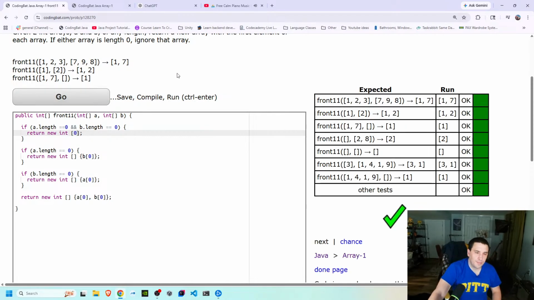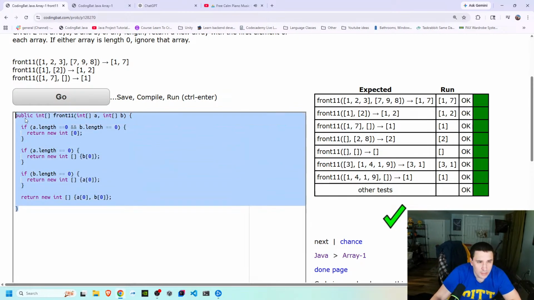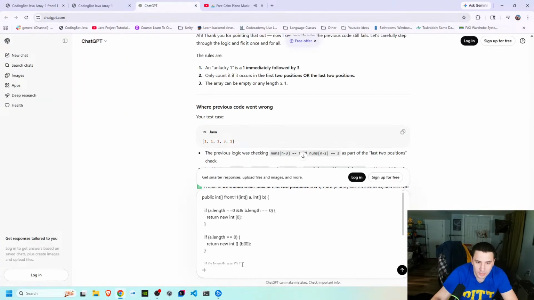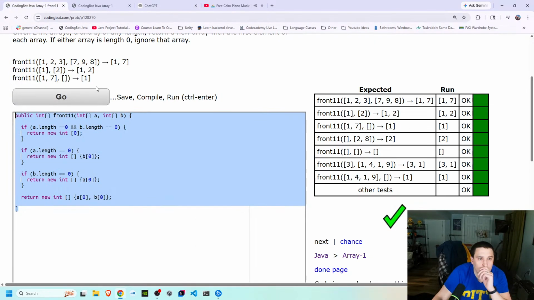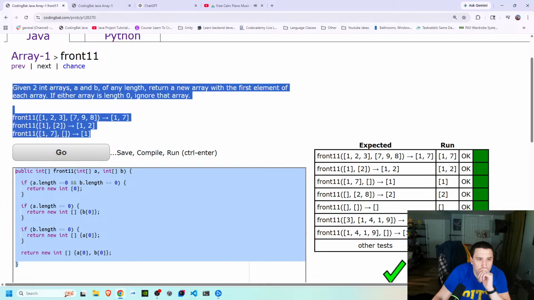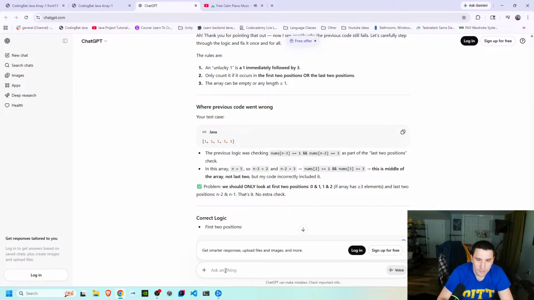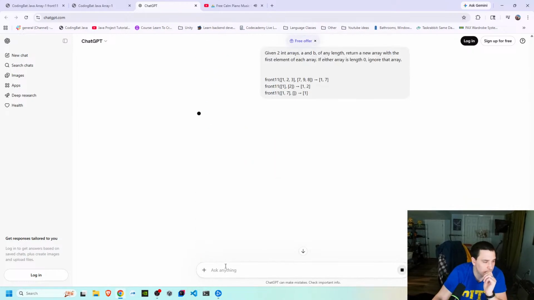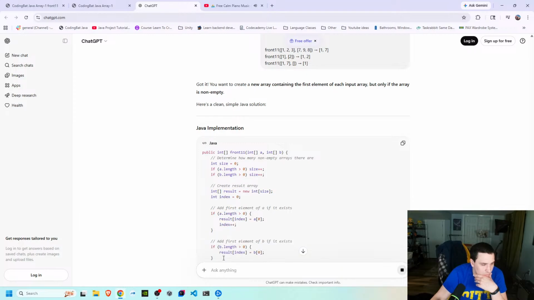Nice. So I wonder if ChatGPT did it that way. Let's see if there's an easier, simpler way to do it. Wait. Yeah. You gotta check to see if both of them are empty and then return a new empty array.